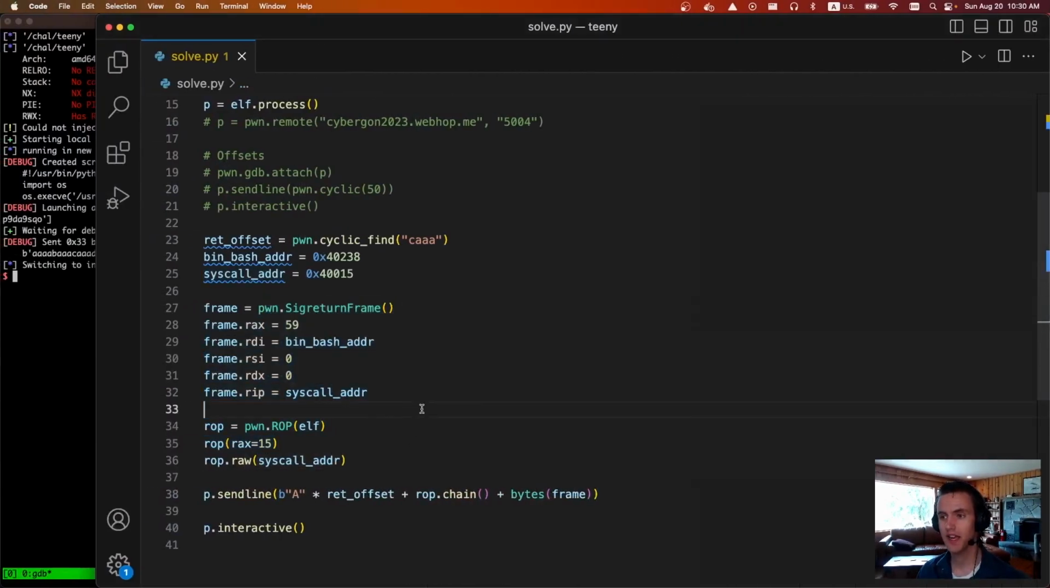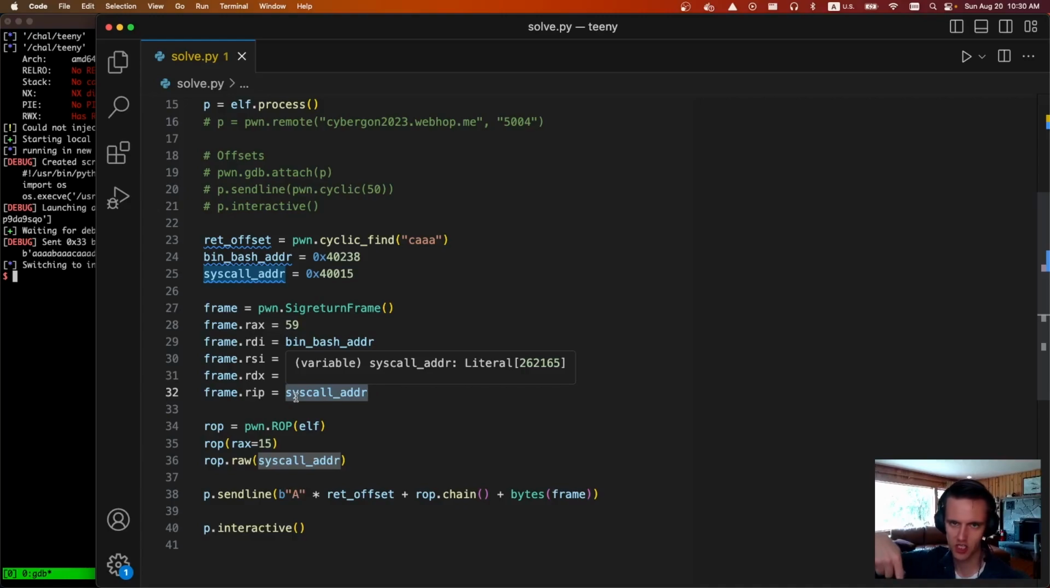This is how we define a SIGROP frame in Pwntools. So SigreturnFrame, this is 59 for RAX. This is the syscall for execve. We want /bin/sh to be called, so we set that into RDI. We clear out the other two, and then RIP should be the syscall because we want it to jump straight back to the syscall after it's done SIGROPing. Then we kick off the SIGROP.